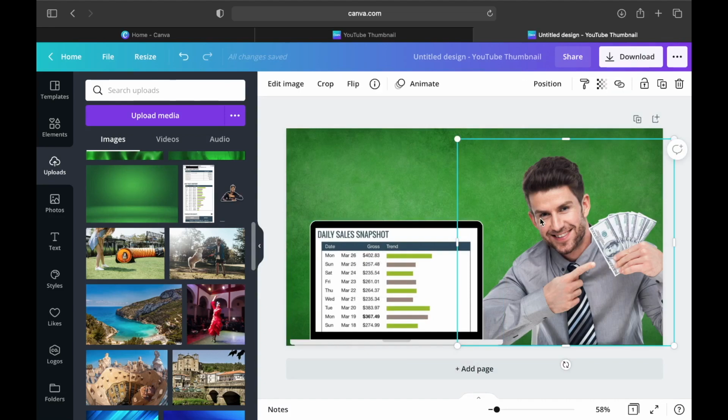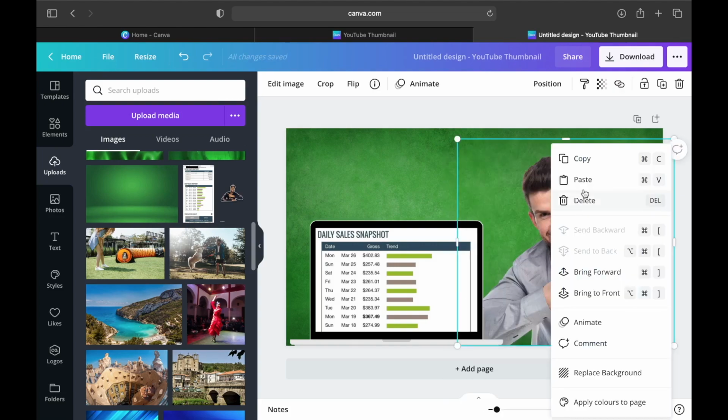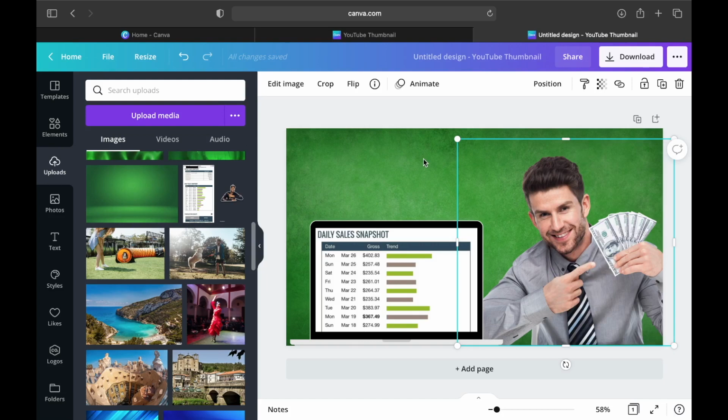I'm going to add a drop shadow or maybe an outline just to highlight the man holding the money. So what I'm going to do actually is duplicate this man right here. I'm going to copy and then I'm going to paste.